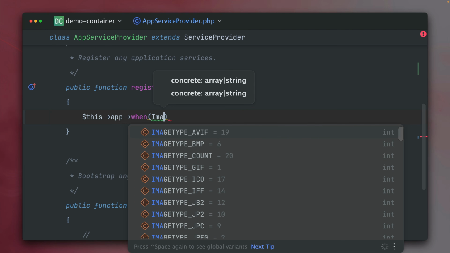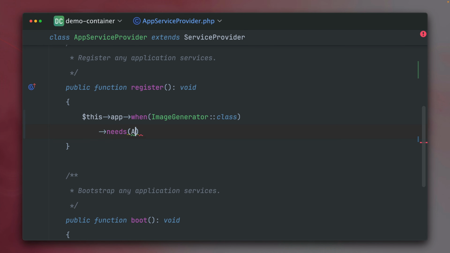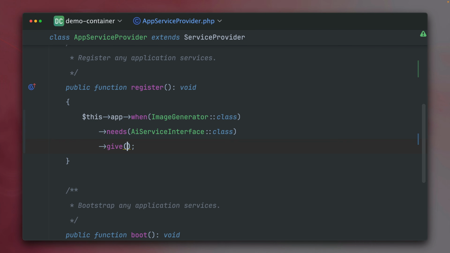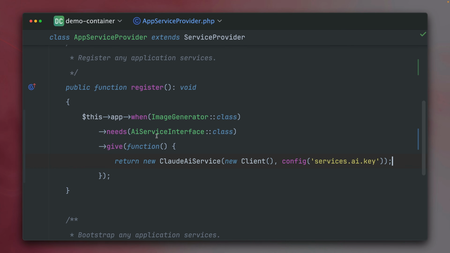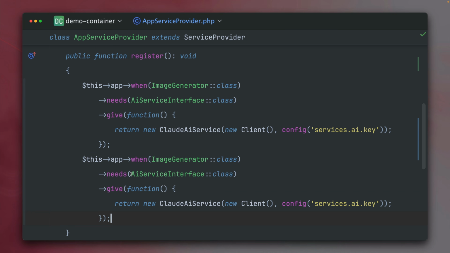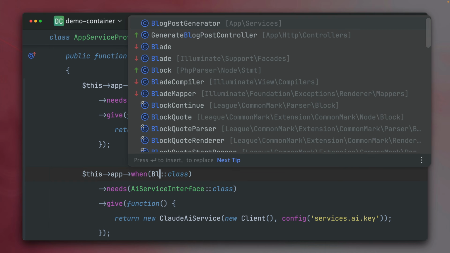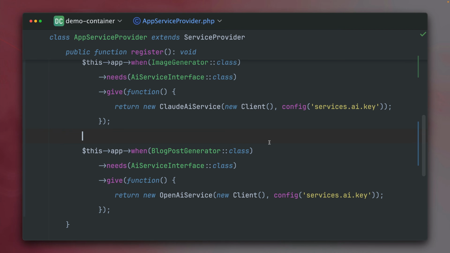So when our image generator, the class, needs an AI interface, an AI service, then we can define what we want to give. So we can create here a callable again, and let's copy this in here. So this means for the image generator, when it needs an AI service, we want to provide Claude. And let's do this also for the blog post generator. Then we want to provide OpenAI as a service. So this is contextual binding. For a specific context, we want to provide a different dependency.